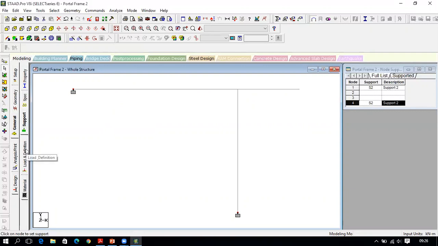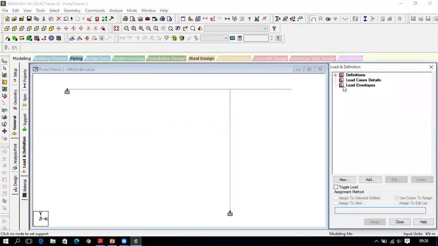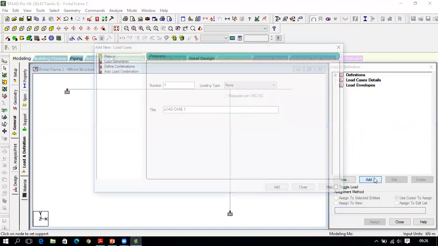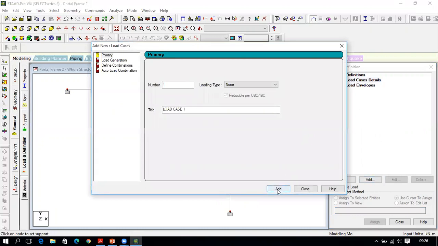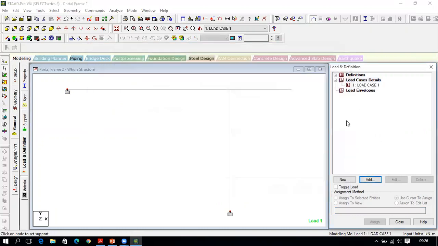So the next step is you have to assign the loads. Click on loads and combination definitions, load case details, add, give the name load case one, add, close. Select the load case one, add.